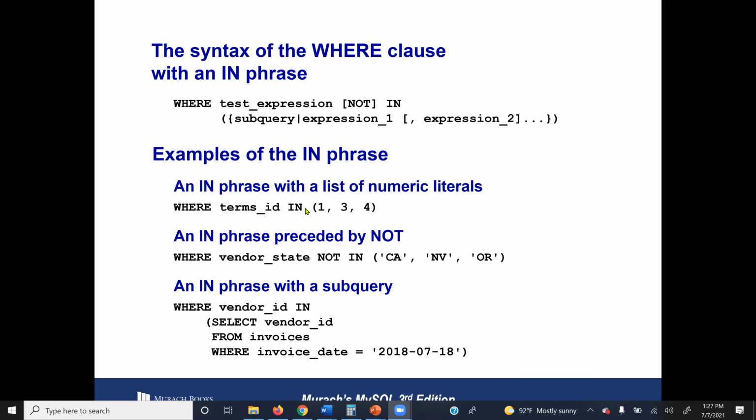If it's only one, like where in 1, then I'll just write where terms ID equal to 1. But because we have more than one option, here three different values, we use the in phrase to have all the possibilities. One of these three values can be the terms ID.